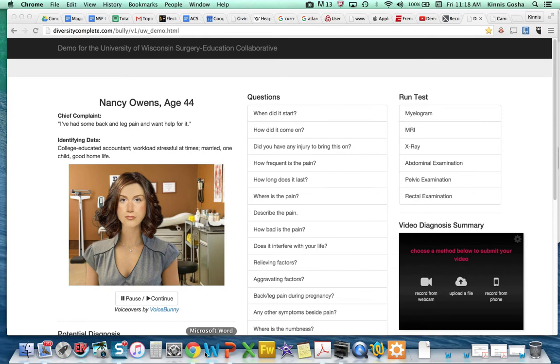Here you'll see a prototype that I've developed. We have a virtual patient named Nancy, and she's had some back pain. What this prototype does is show the technology that we have at Morehouse with embodied conversational agents.